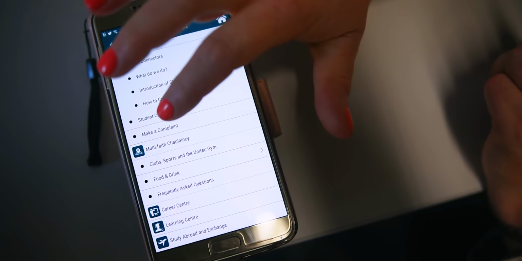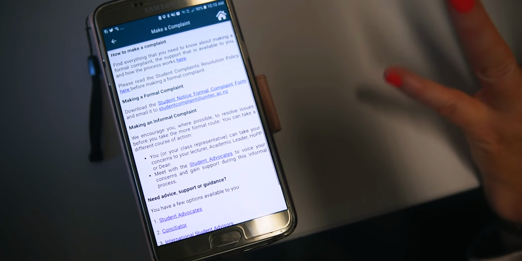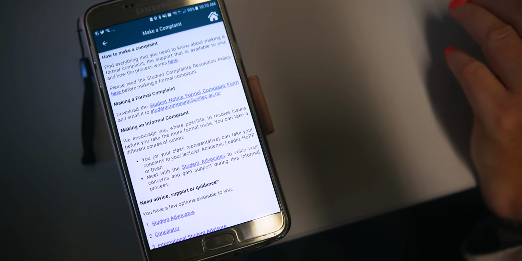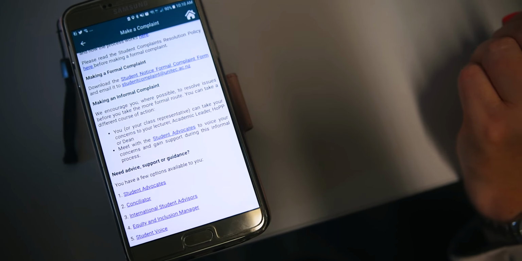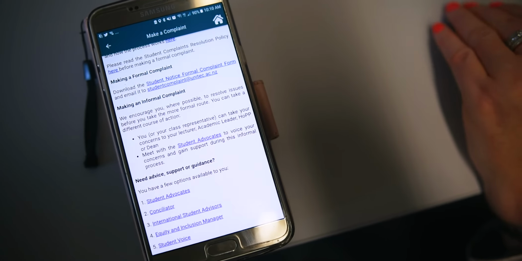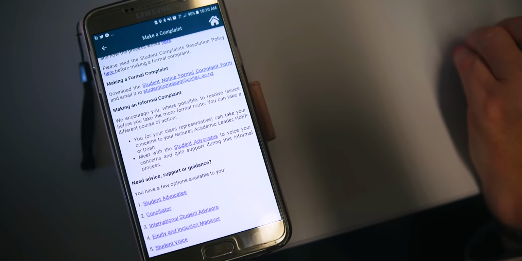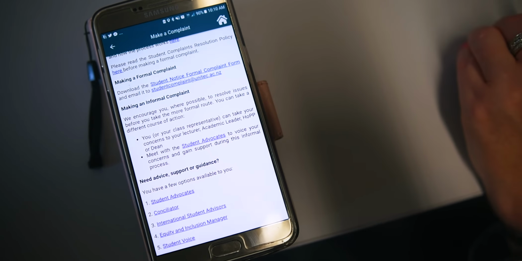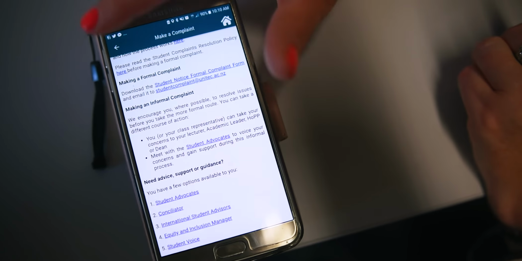Multi-faith chaplaincy, how to make a complaint as well, so all the process around that, it's really essential that everyone knows that. And of course, if an international student needs to make a complaint, it's really important we support them through that. So an international student advisor can be engaged as well, and also the student advocate.